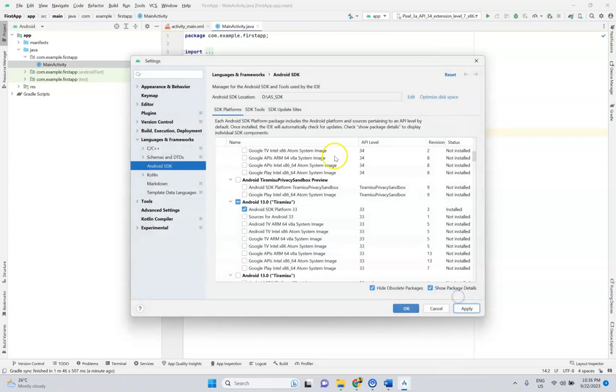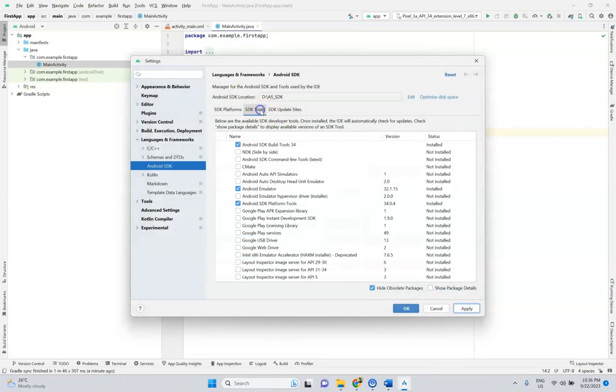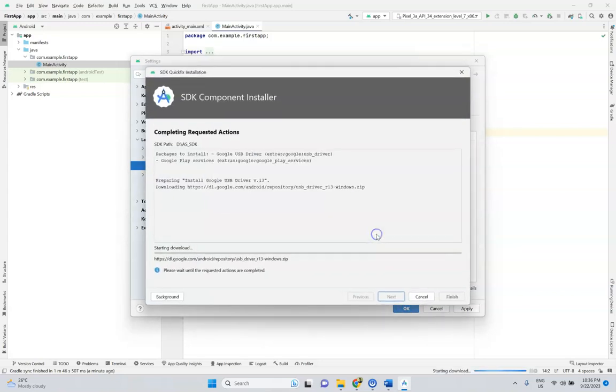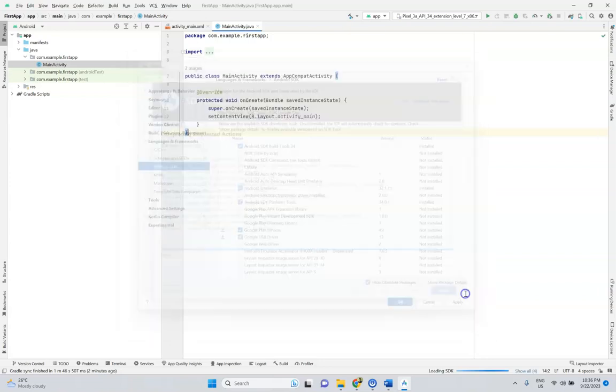Okay, click to finish, and then go to the SDK tools, and make sure you have the Android SDK Build Tool, Android Emulator, Android SDK Platform, and click the Google Play Service also, and also the Google USB driver, and then we click finish. Okay, so we click the OK and to install it. Finish.